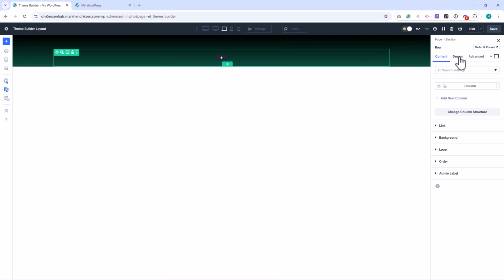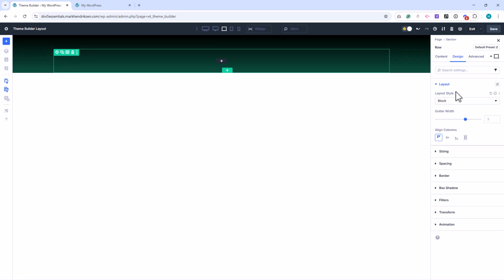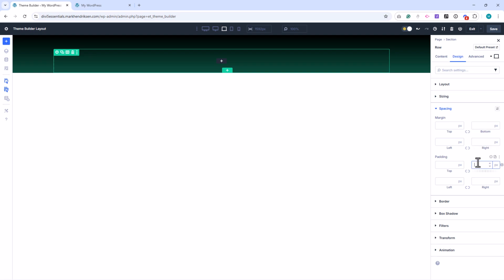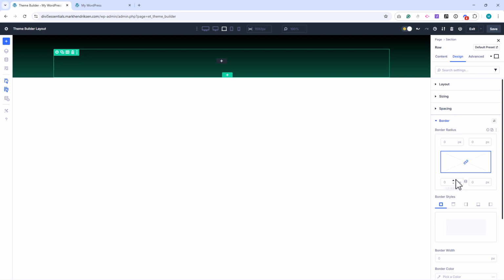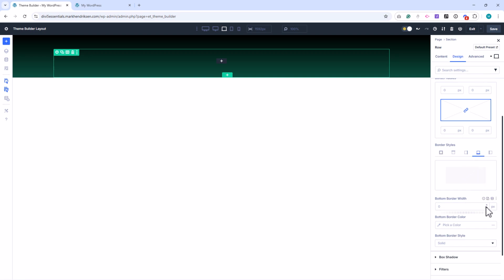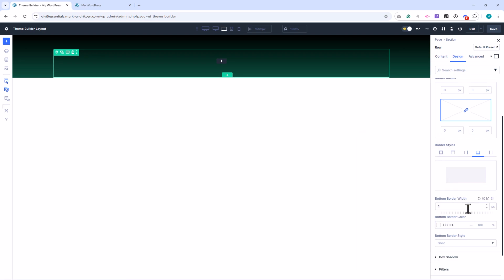In the row settings, I'll go to the Design tab. Under Layout, I'll set the layout style to block. For spacing, I'll add 50 pixels of bottom padding and 25 pixels of left and right padding. Under Border, I'll add a bottom border with a width of 1 pixel. Set it to white and reduce the transparency to 15%.